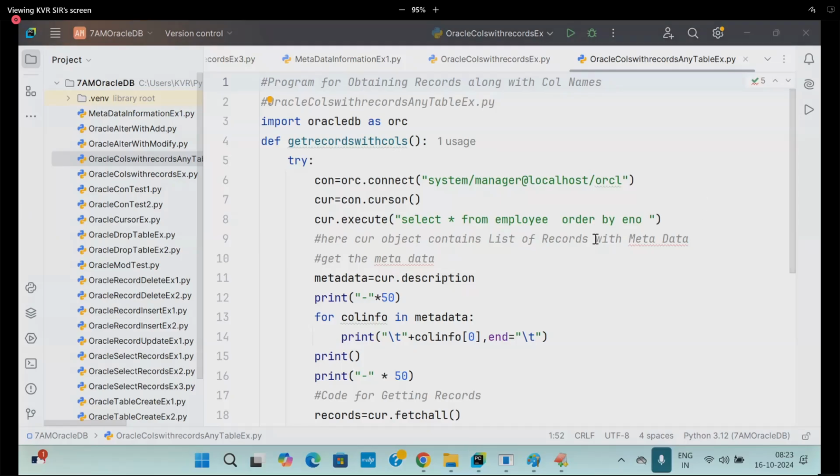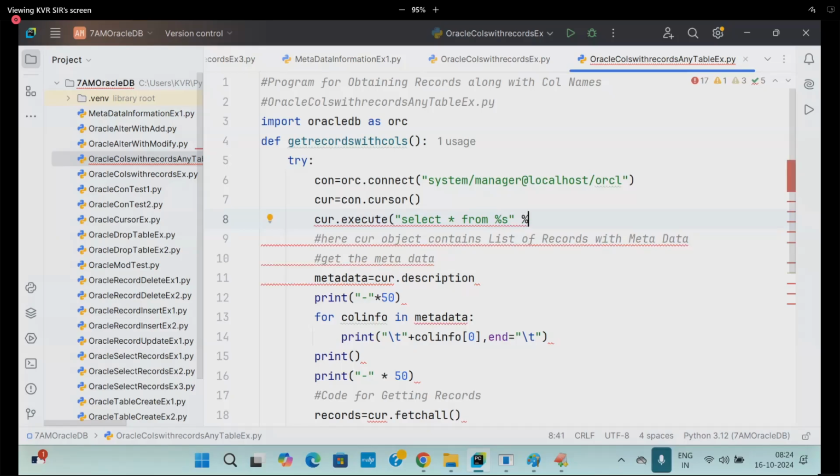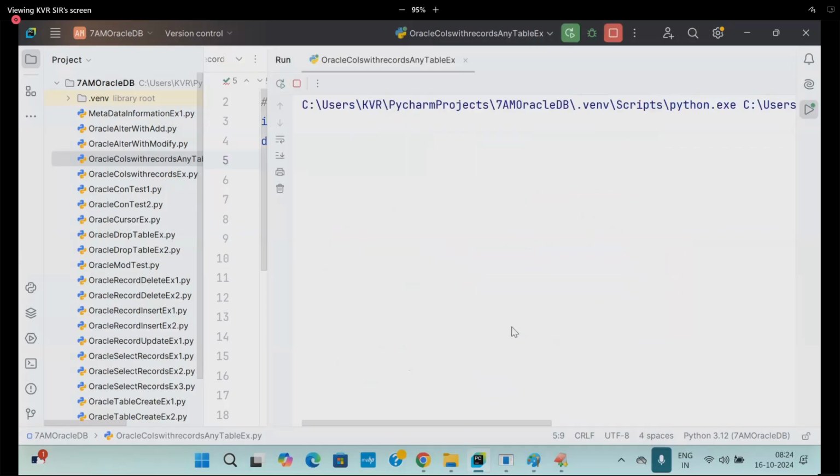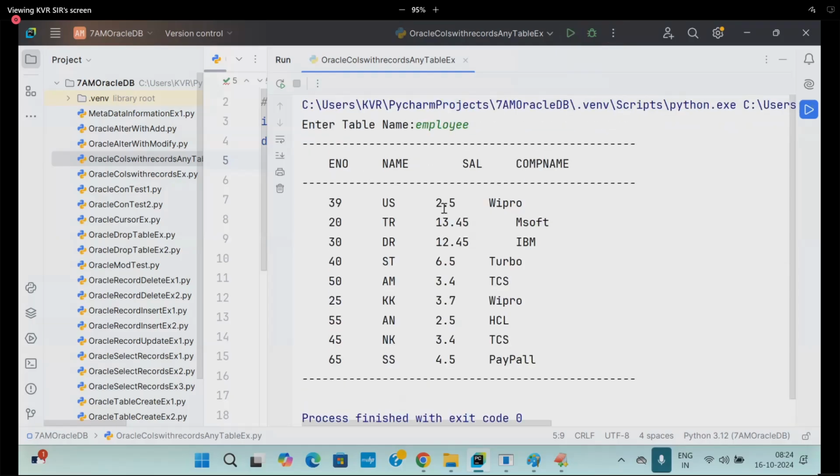So now I will go for what? This table is there now. I want to read the table. What will I do? SELECT * FROM, percent, input of, enter table name. So here close. Beautiful. Any table name you enter, the table name will be substituted over there. The table name information will come. Execute this now. Say here, employee. I'm writing here employee. It is happening. All the records are coming.